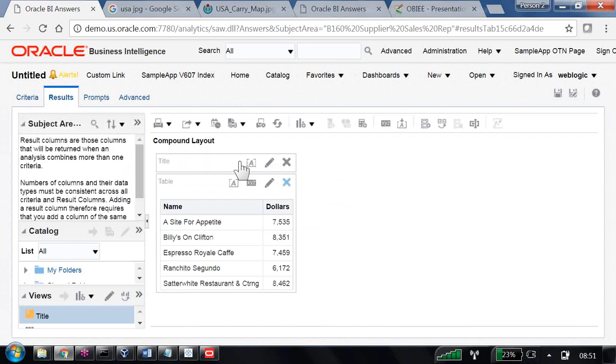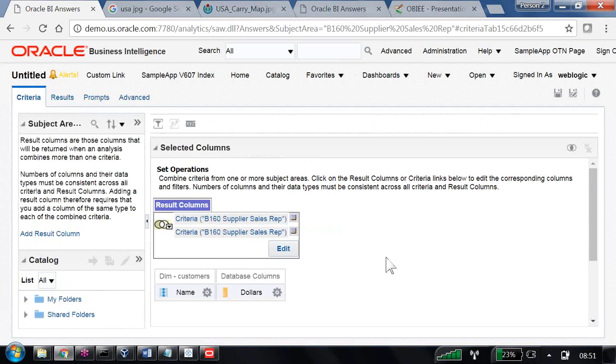5,000 to 10,000 only we are going to get it. So that's how the subject areas are working. And tell me, in this union you are increasing the number of columns or increasing the number of rows? You are combining the rows or you are combining the columns? Combining the rows only, right?